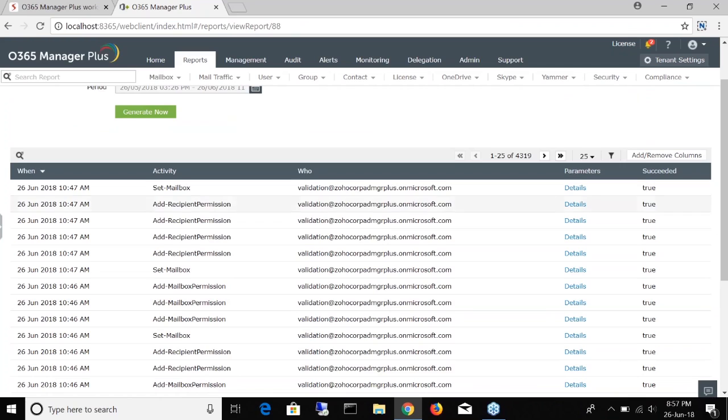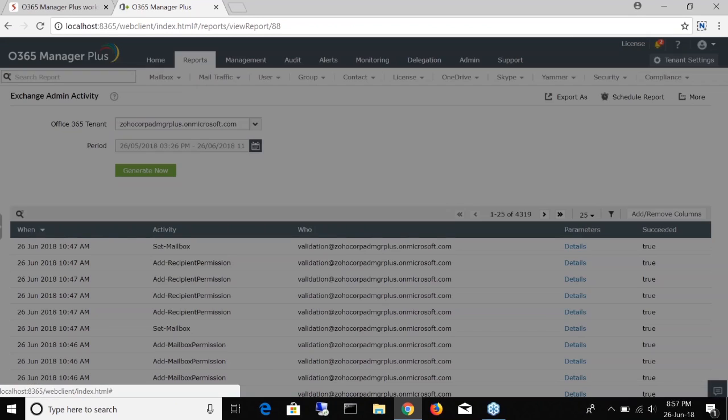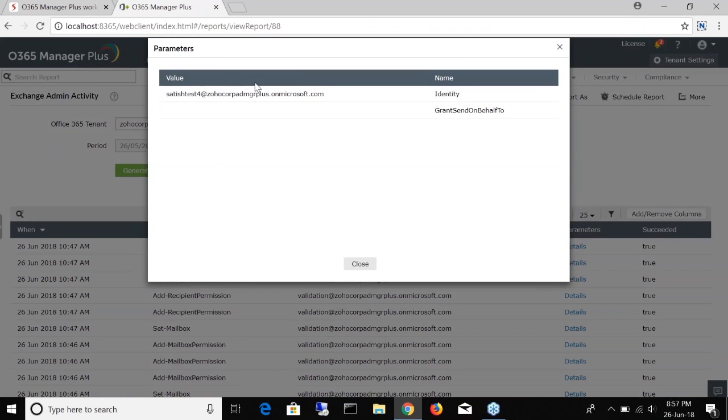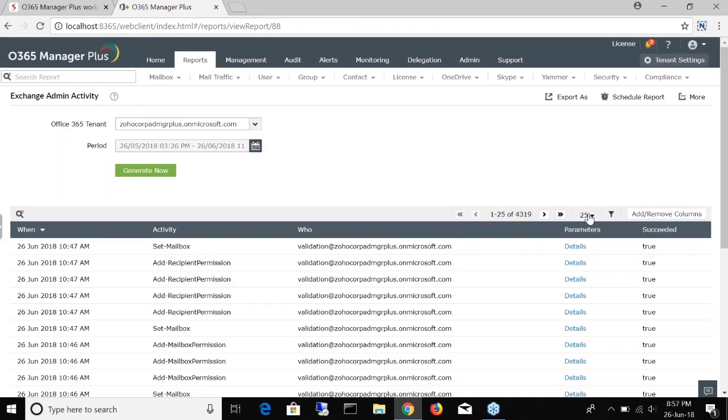It's going to show me when exactly an administrator carried out a change, what activity took place, what kind of PowerShell cmdlet was used for this, who exactly brought this change about, what parameters were modified, what was the value, what was the name. All that is going to be shown by this column. And the activity that they performed, did it succeed?